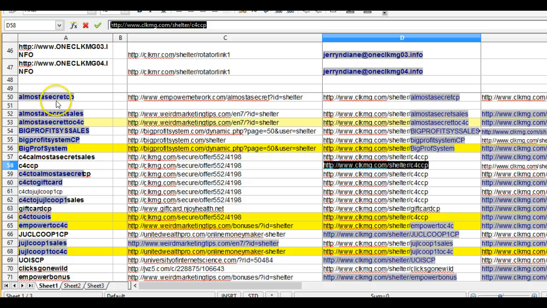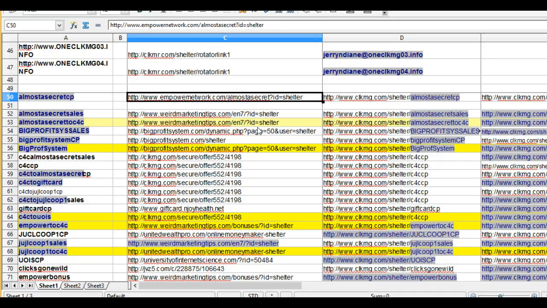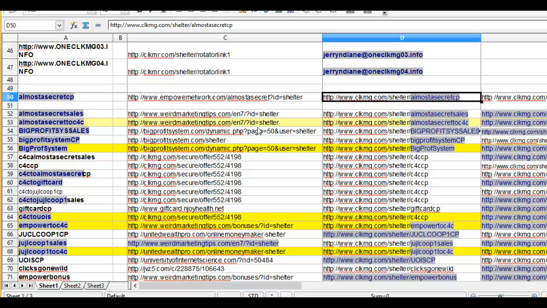Now, see on these, this is my Almost a Secret capture page. This is the primary link for the Almost a Secret capture page that's provided by Empower Network. This is the tracking link that is provided by ClickMagick, and that's the one you use in your advertising.